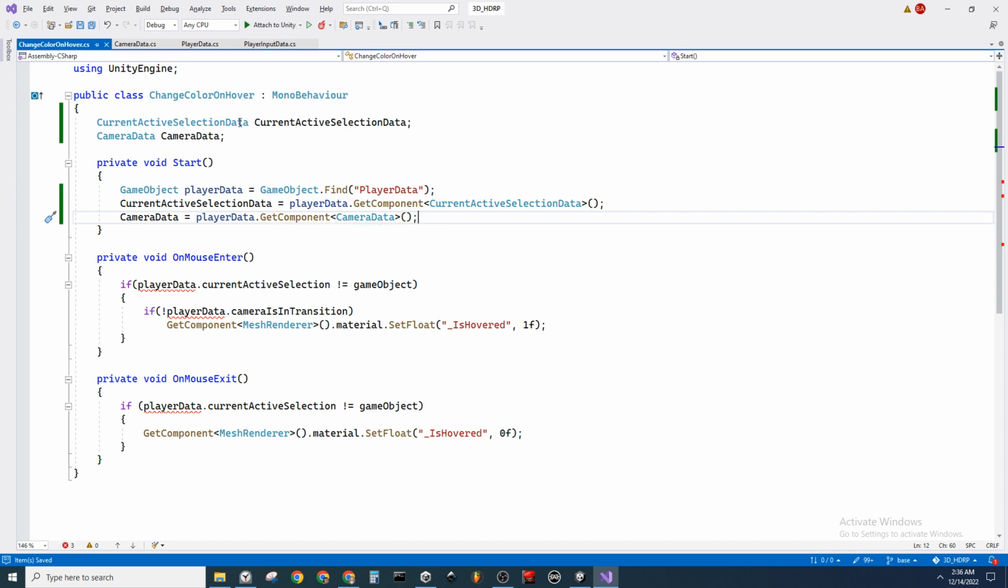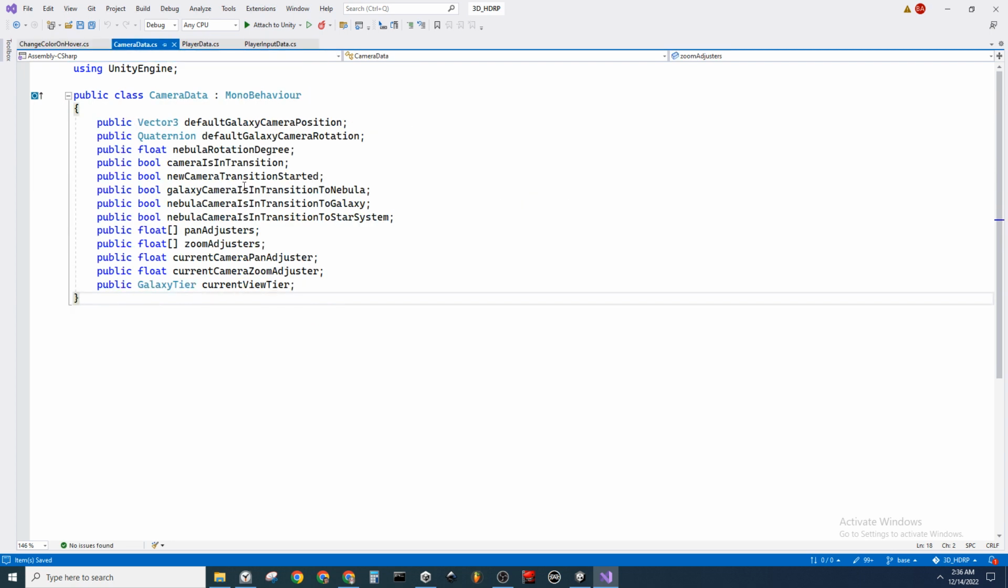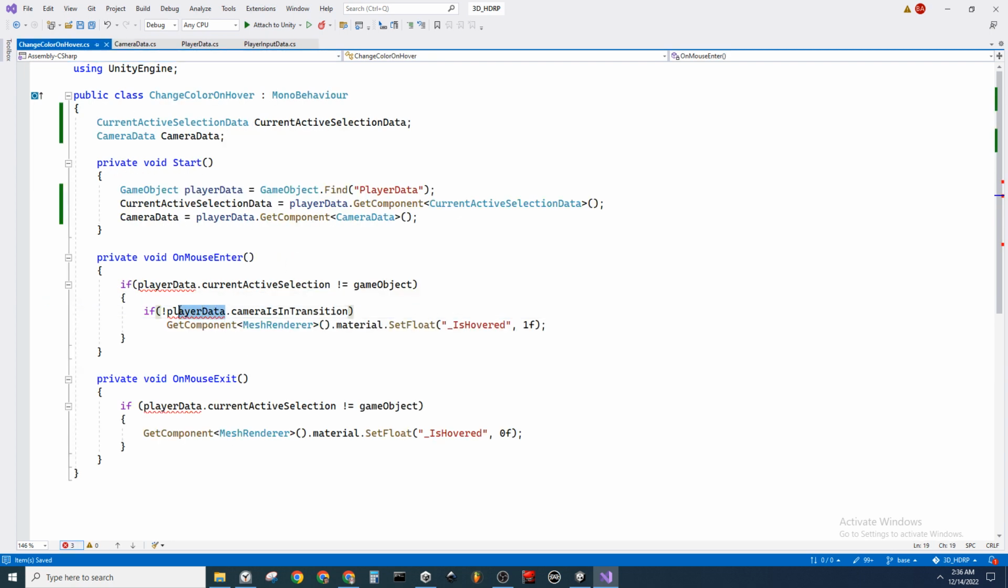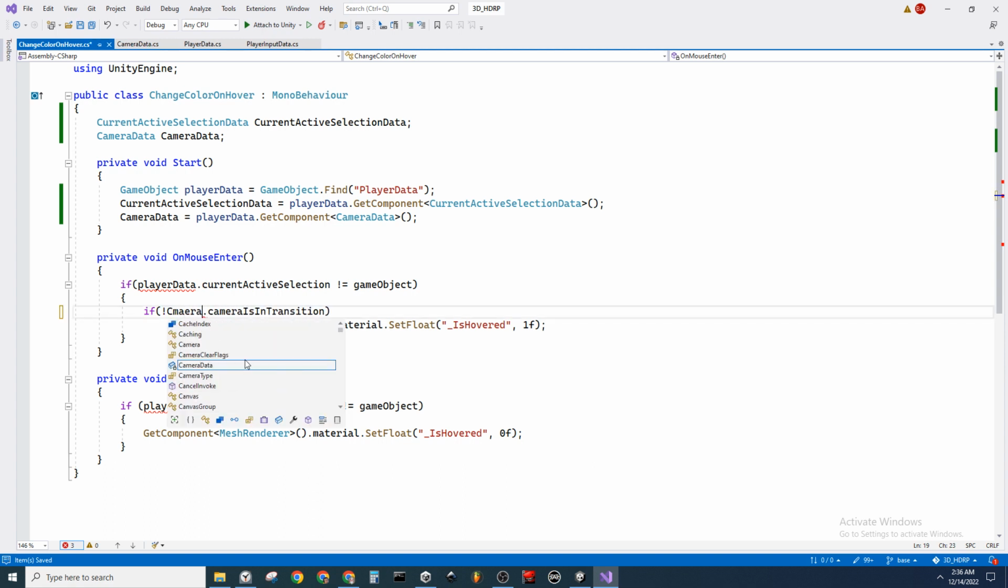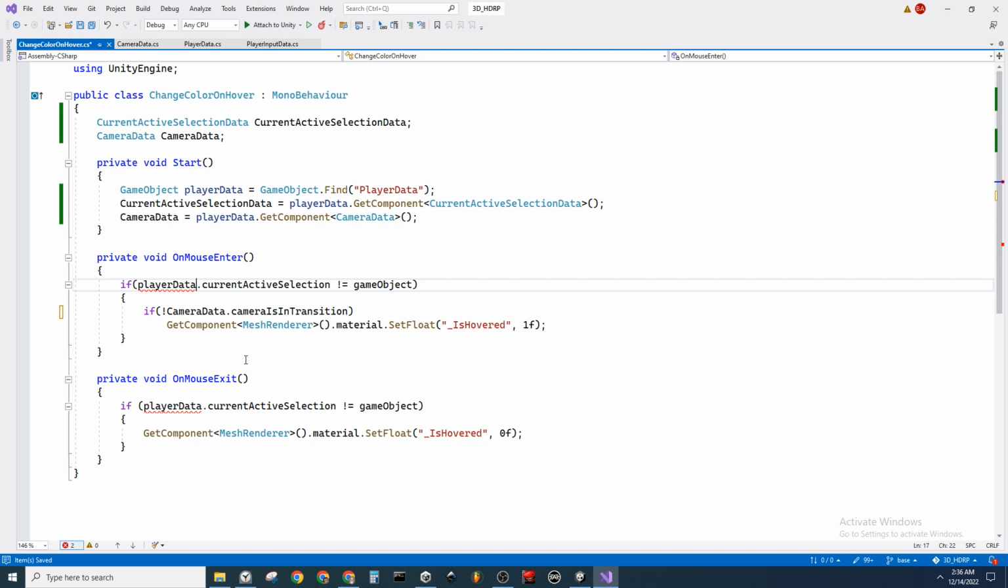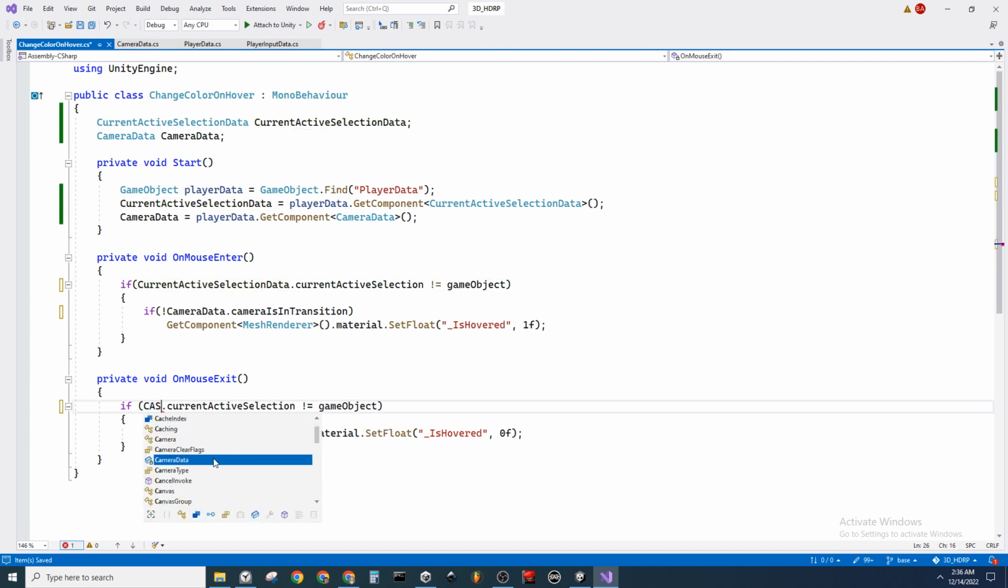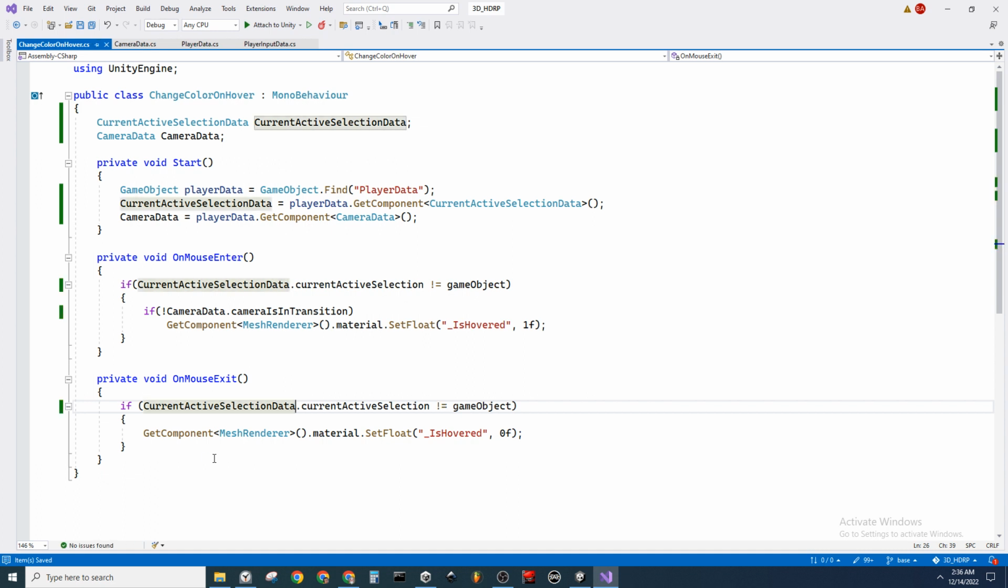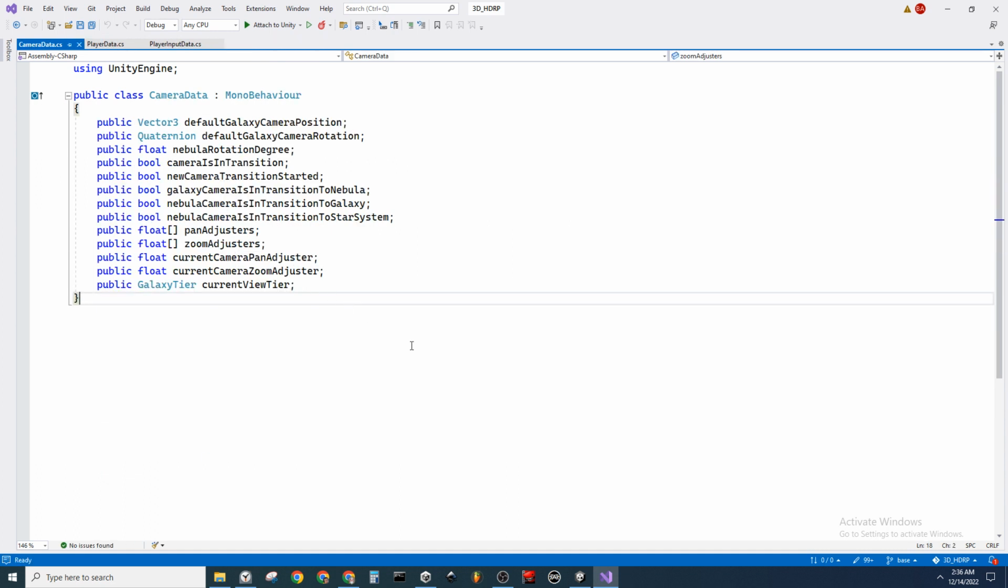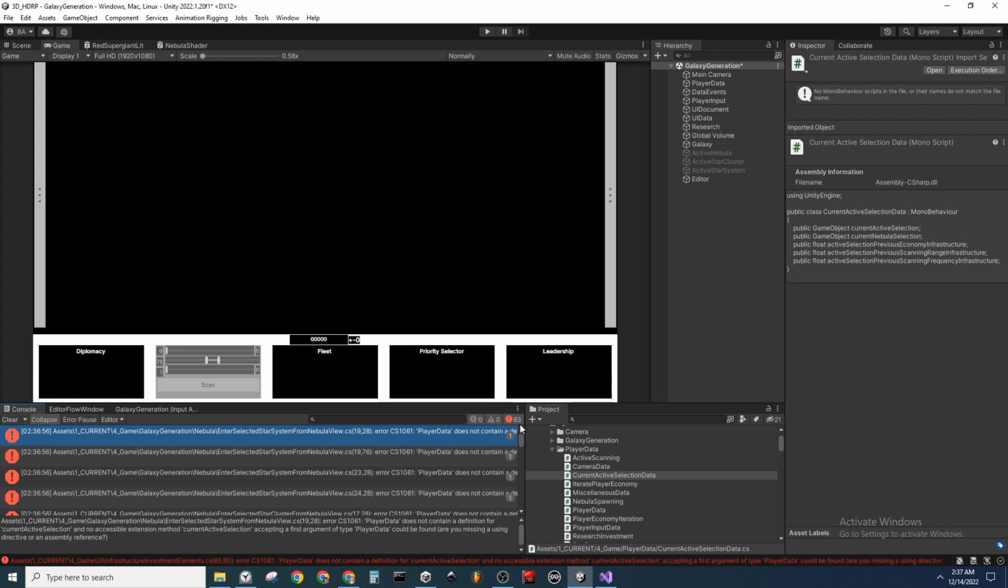And then we have to come down here to camera is in transition, which let me double check. Okay. So yeah, this is camera data. This is current active selection data. This is current active selection data. Alright, so now we should be down to 85. Or down, actually, we're down to 83. Cool.